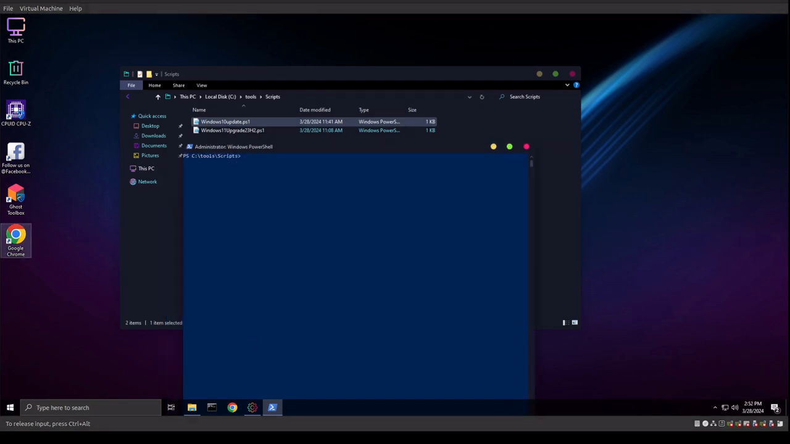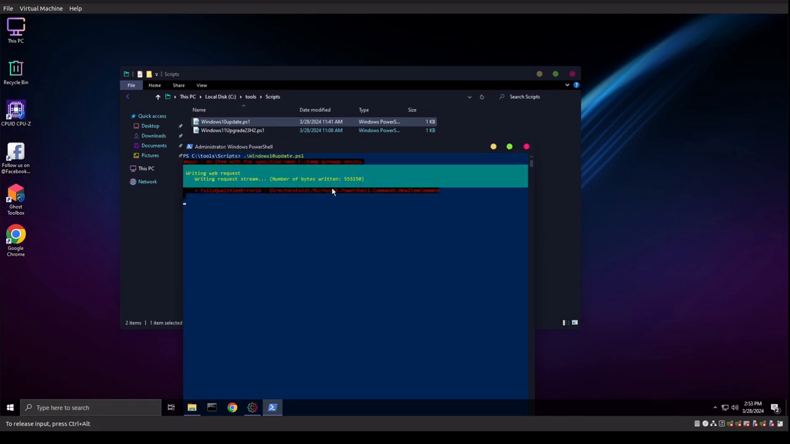Okay, guys, so I just re-enabled our network adapter so that way we're reconnected to the internet. And let's check this out. Let's see if we could actually get this to update now. So if we just do Windows 10 update, there we go.